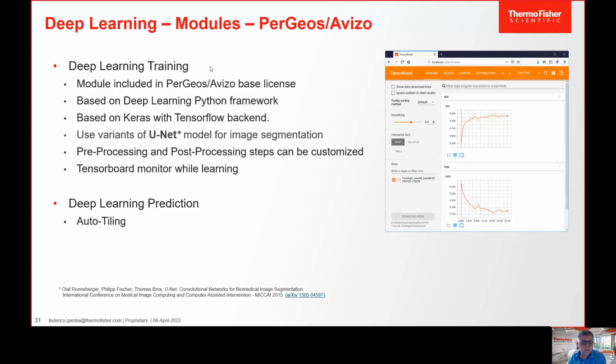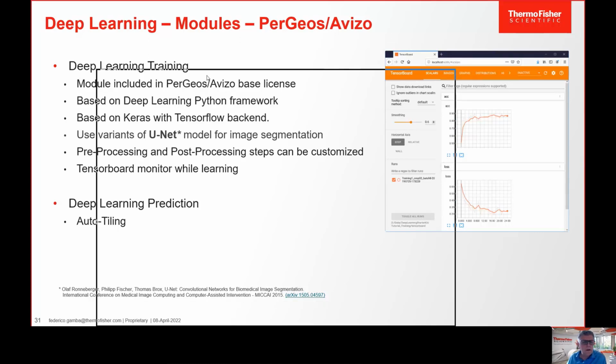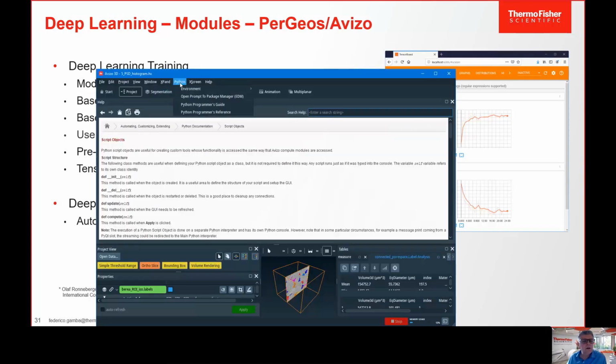So today we have two modules in Avizo and PerGeos and Amira, of course. It's the same modules. There is no difference between PerGeos and Avizo. It's the same platform. So you don't need any special license to use it. It's integrated in the core of the licensing. You need to have installed, let's say, the deep learning environment.